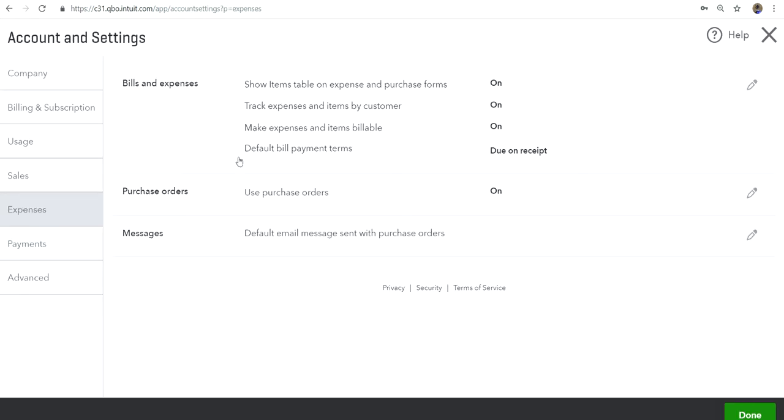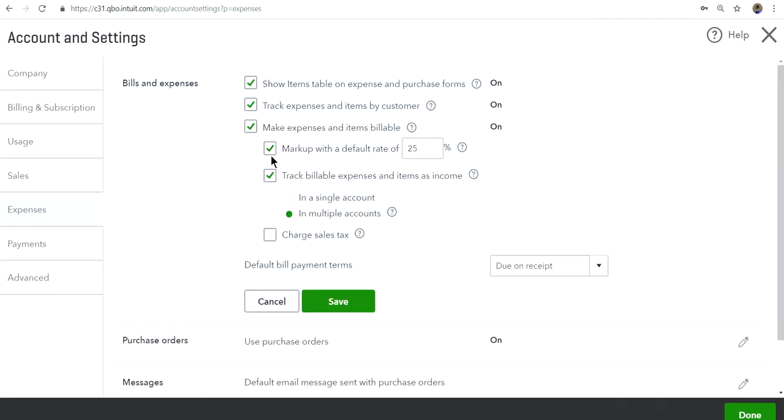Okay, so I'm going to go to settings again. This is Mark expenses and items billable. Sometimes you have expenses and you need to bill your customer with markup or no markup. If you need to set up a default markup, in this case I have a 25% markup. You can change it any way you want, or no markup at all, and then you track billable expenses and items as income. So you'll have the billable expense on the P&L side as expenses, and on the P&L you also track billable expenses as income.